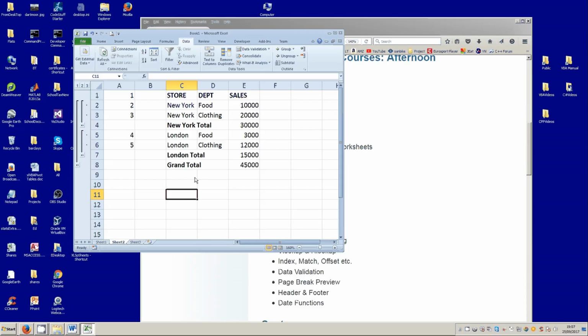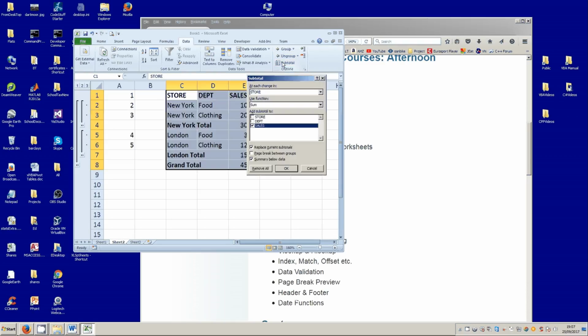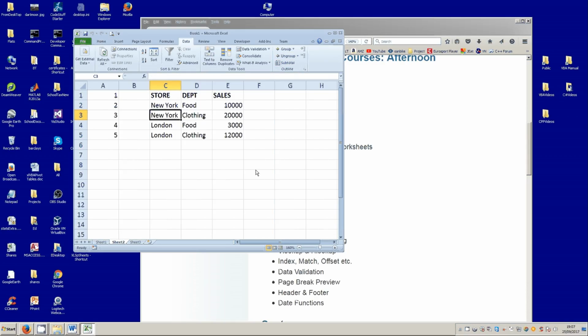If you want to do subtotals, which is what I do, I just drag them onto a separate worksheet and work out my subtotals on that worksheet. I'll just take the subtotals off. So if you remember, we go to subtotal and then remove all, and then we're back to normal.